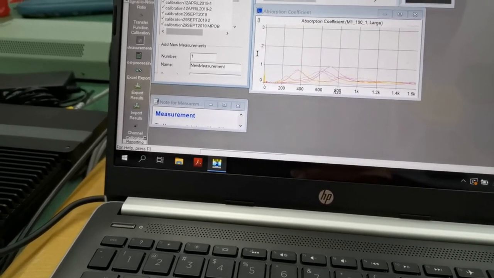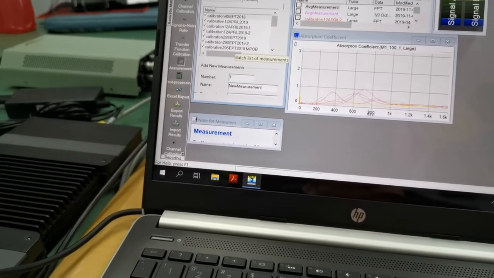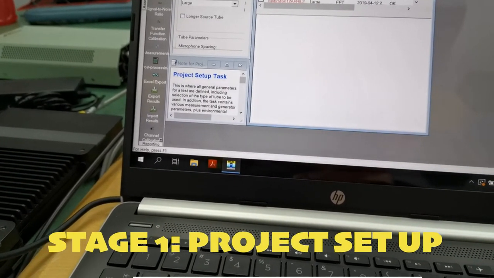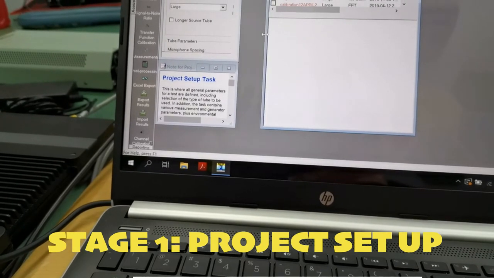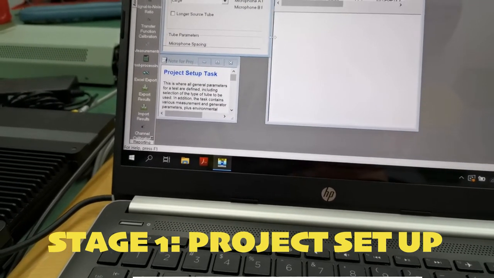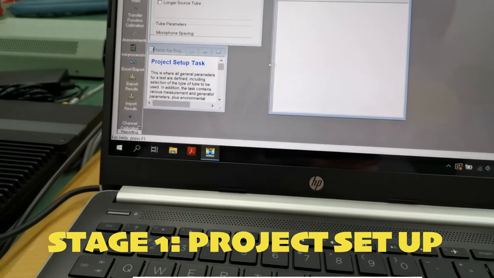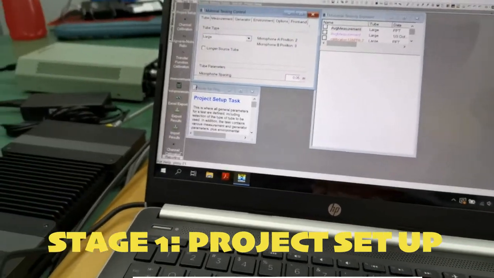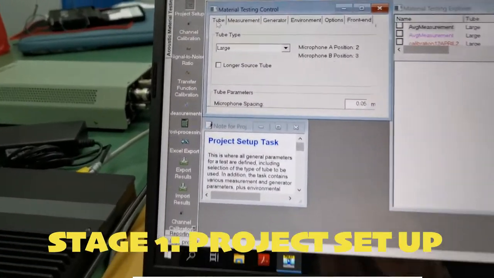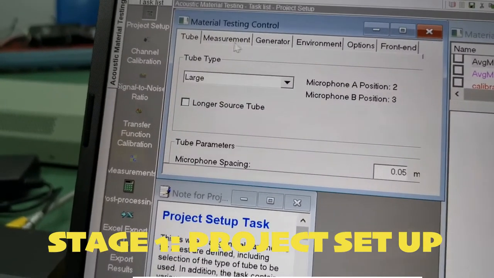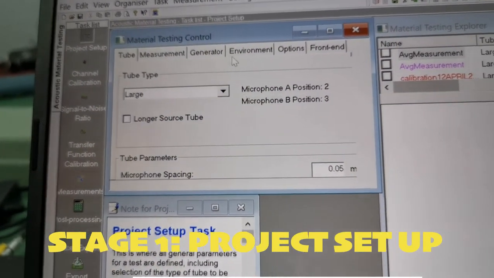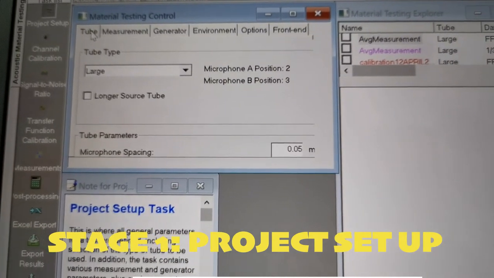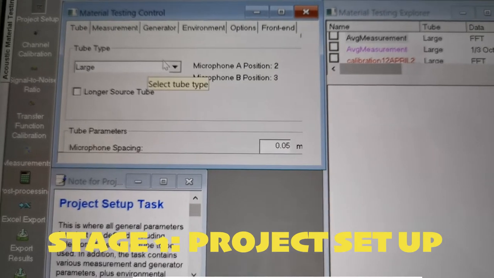Before we start the measurement, make sure that we do the project setup here. Project setup, we have the menu here: tube, measurement, generator, environment, option, and front end. Click one by one, starting with the tube, because we're using the large tube.